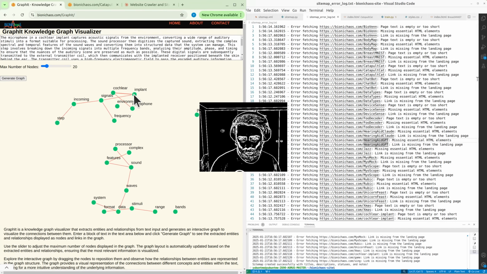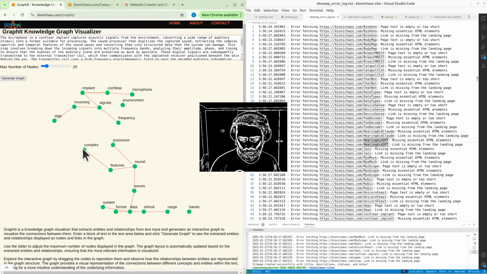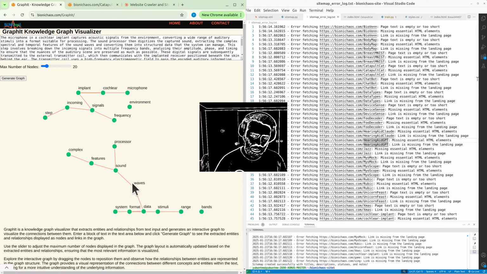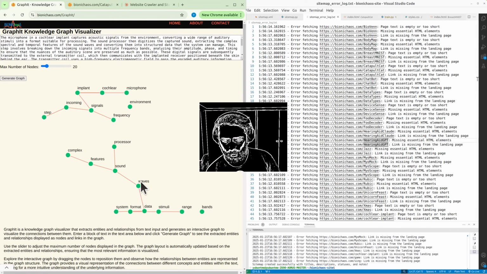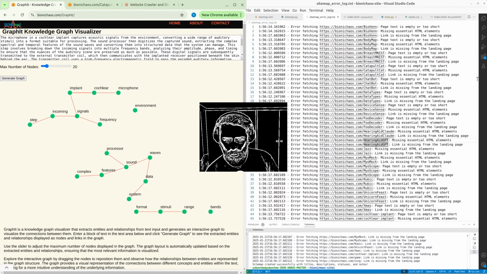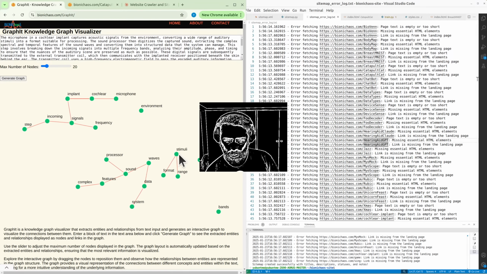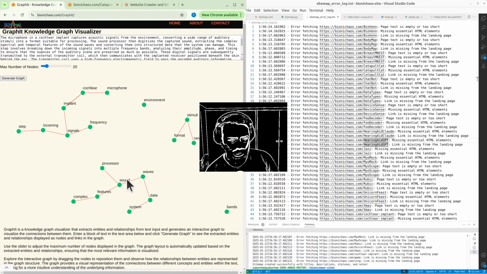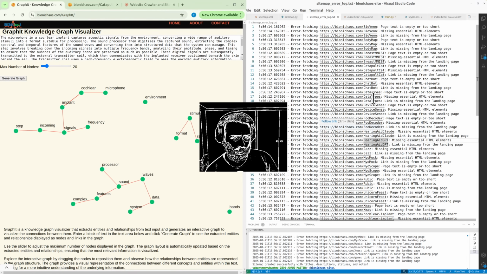That's the original sample of the knowledge graph, the example text that explains how a cochlear implant works. So let me know if it's useful or not. It's still tangled when you load the page.